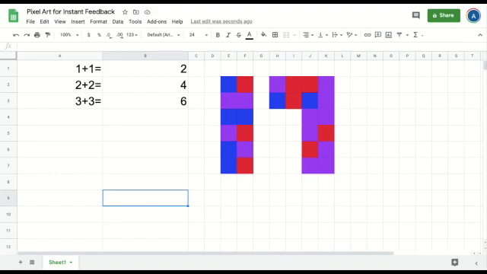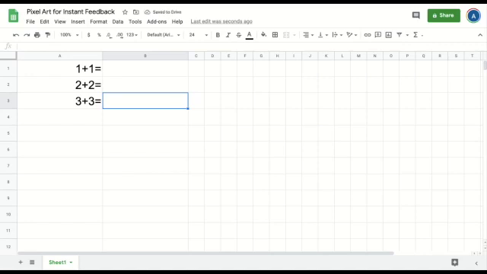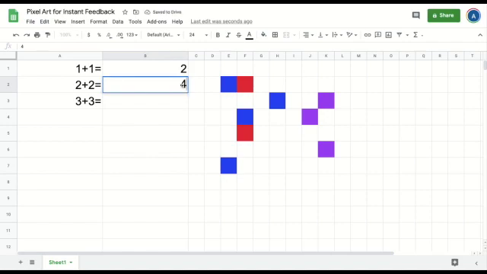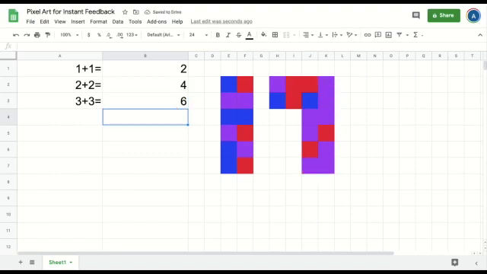You might want to have the picture of a tree or a turkey or whatever you want to input. And notice, if I don't have those numbers in, then nothing is showing up. If I put the wrong number in, nothing shows up. But if I put the right number in, slowly the picture will appear. And that's how you can use pixel art for instant feedback on whether or not math problems are correct.